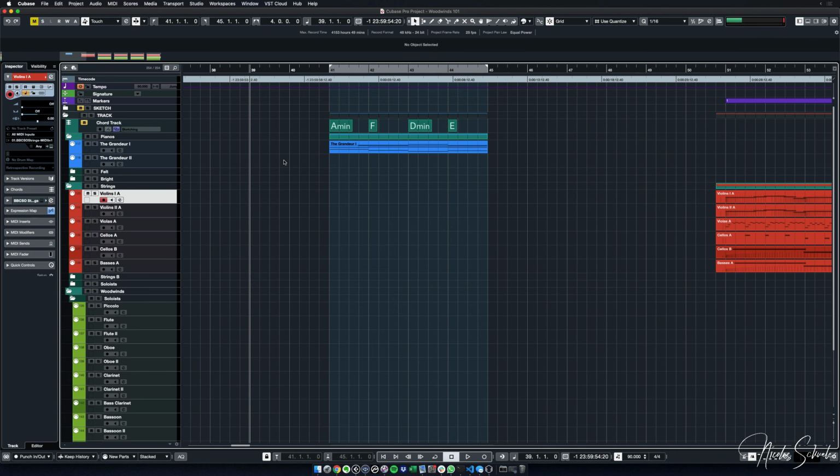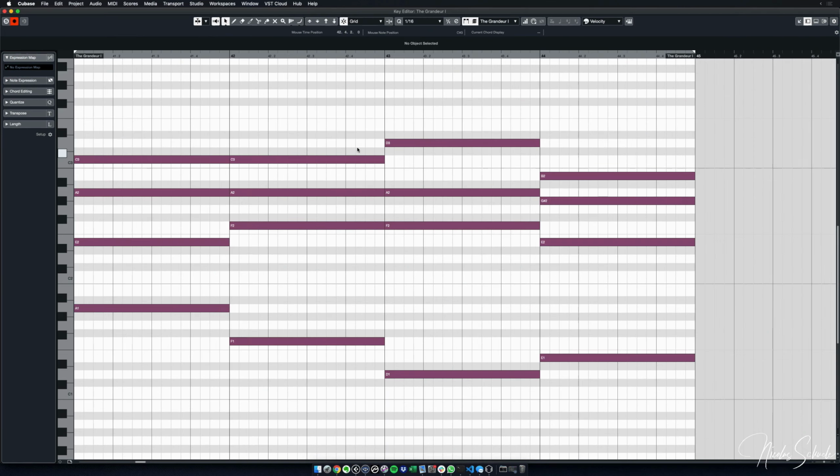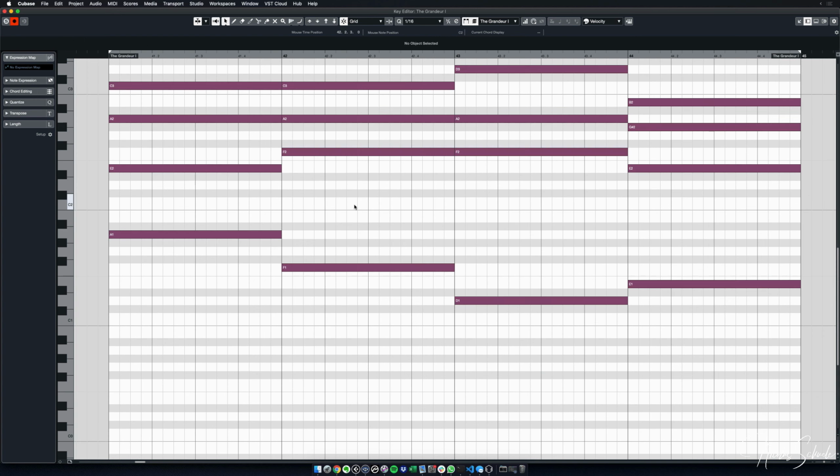To demonstrate the use of woodwinds, I set up a basic chord progression: A minor, F major, D minor and E major. Everything is in the key of A minor to keep things easy. This is how it sounds.